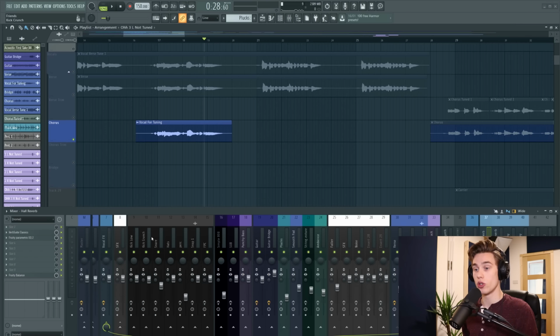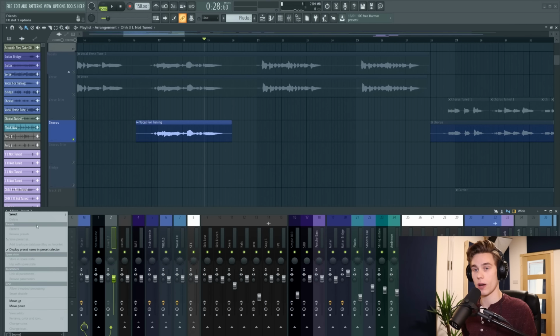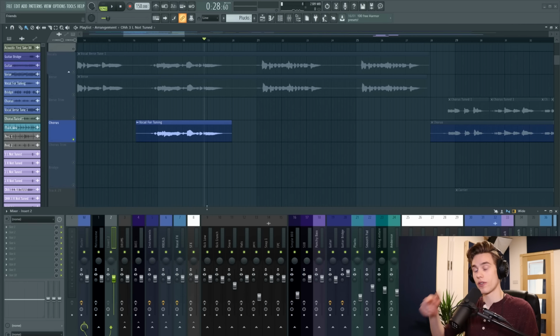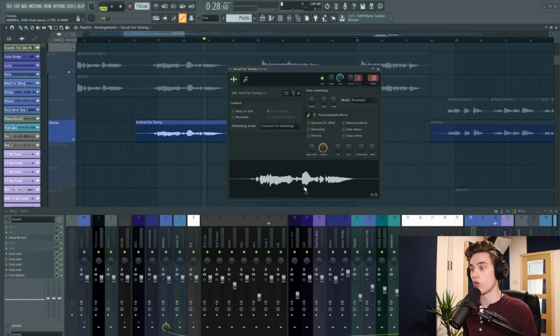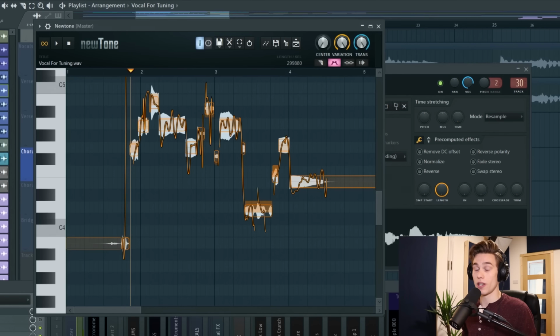You can load Newtone on any insert. So if you have a mixer insert here, you can just open it up. And if you have the Signature Edition of FL Studio, you can just load Newtone right here. You can then drag in any WAV file. Or the quick way to do it, double left click on your file, right click in this window, Edit in Pitch Corrector. It's going to load it up in Newtone for you.